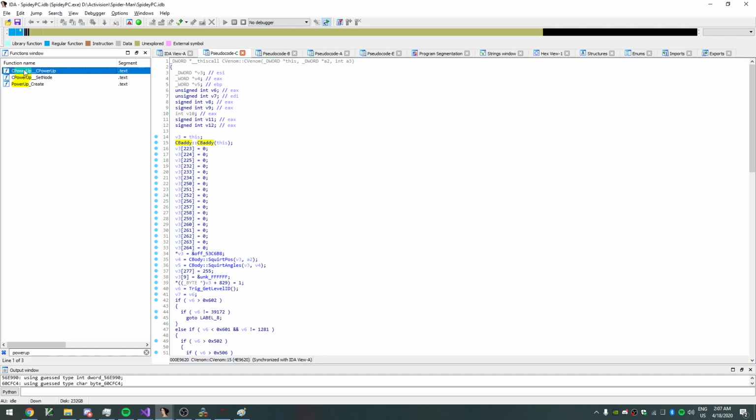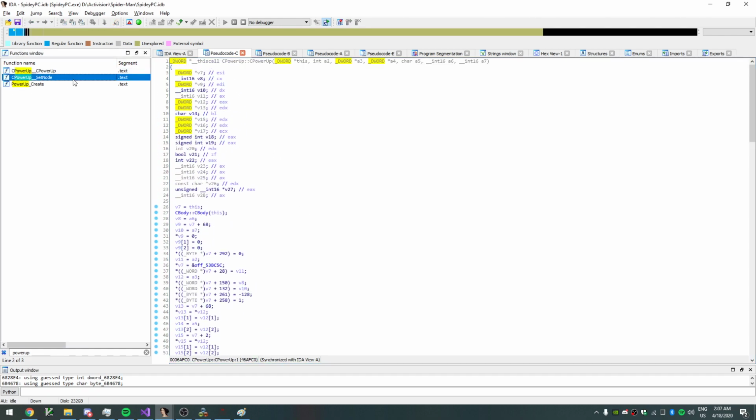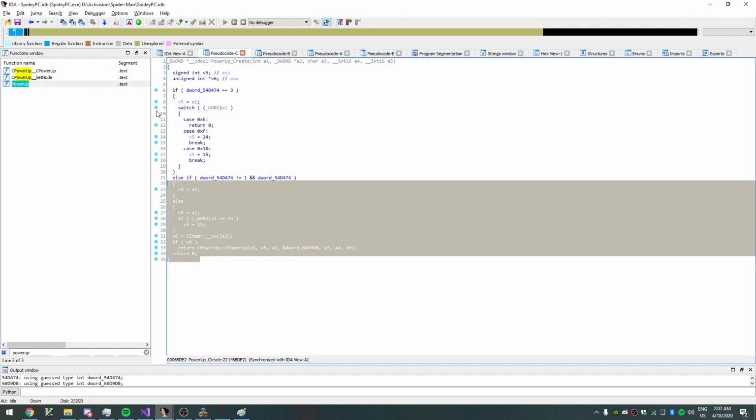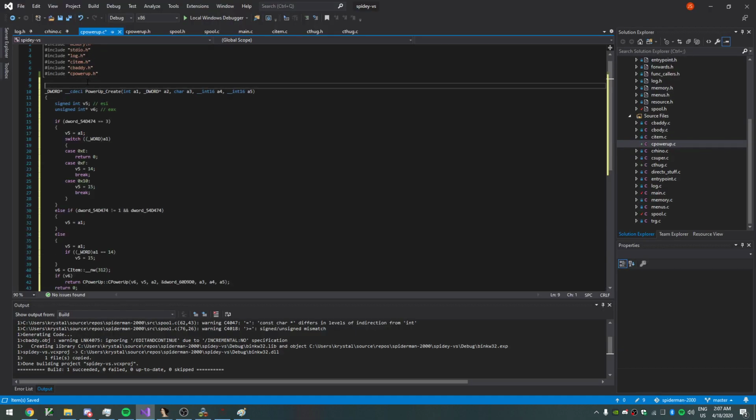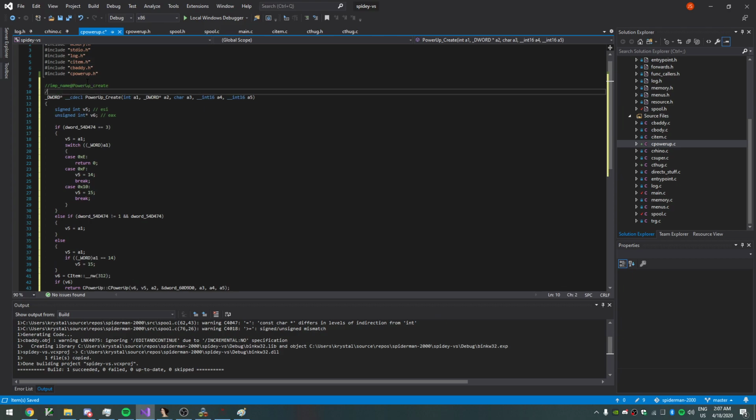Come on, what the fuck? No, not this. Or upgrade. Implementation name, power upgrade.